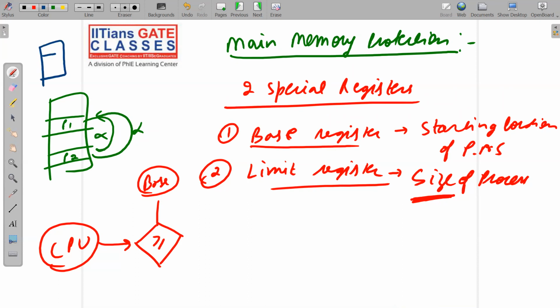Let us suppose this is the process address space of any process. Let me say it like this, you may get confused. The process is starting from memory location 1000, and the size of the process is 2000, and contiguous memory is allocated.